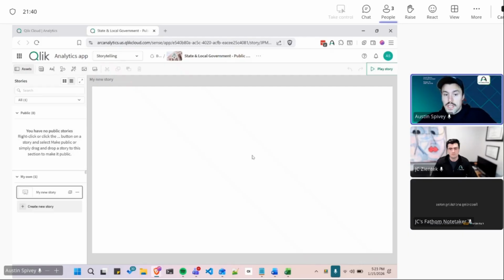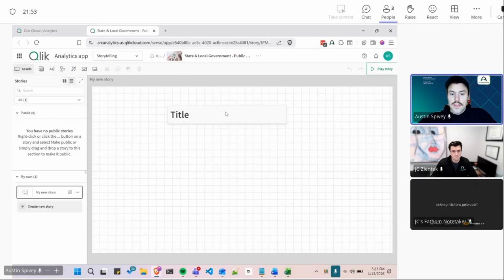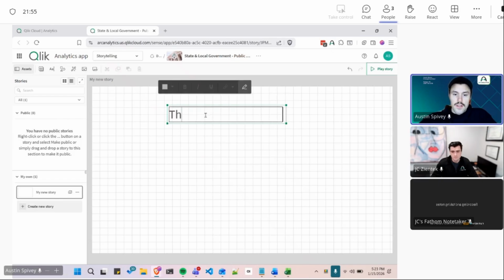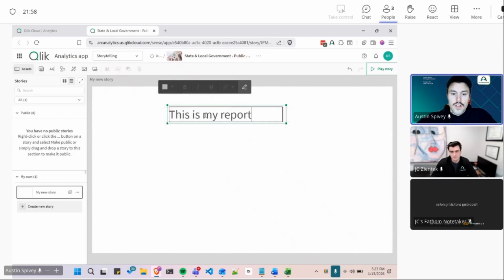What you can do is build it here in Qlik. You can always export it to PowerPoint after you create it, but essentially we can add snapshots of our charts into a presentation layer. So we can add a title and we can just drag that in just like that. We can say this is my report or whatever.